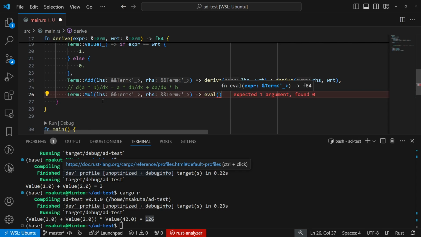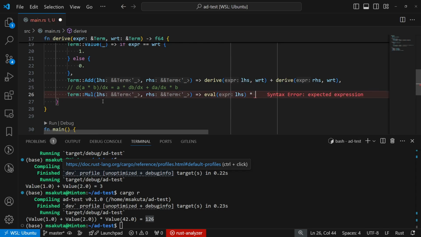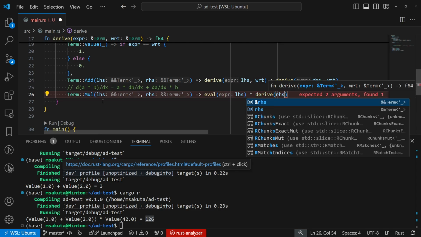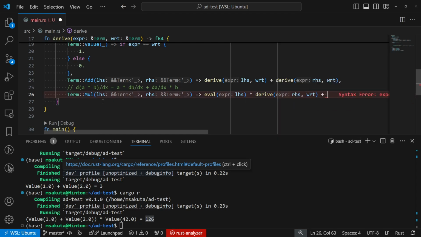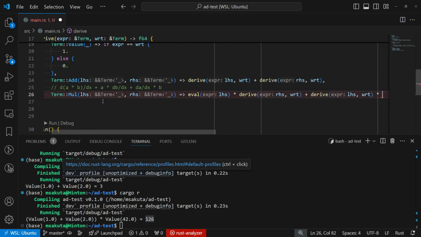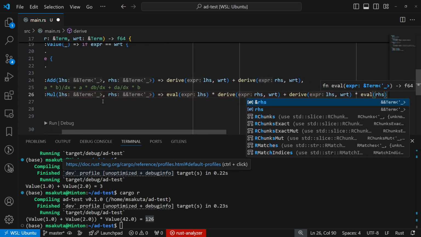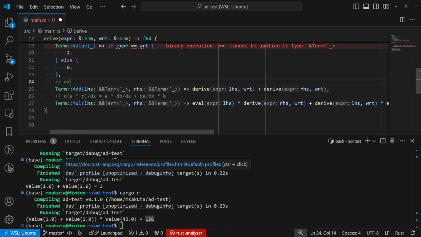We already have eval function, so it's trivial to evaluate a and derive right hand side the same way as addition, and the other term derives left hand side, and multiply with right hand side. Now this is a complete expression. Let me annotate this with addition rule.